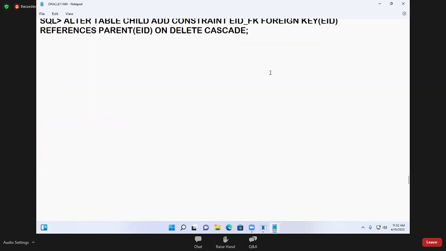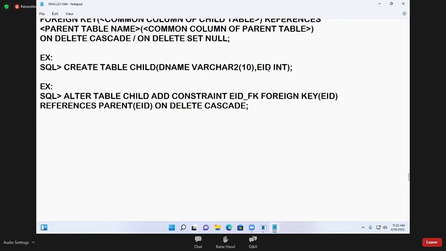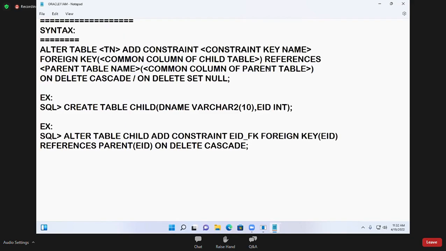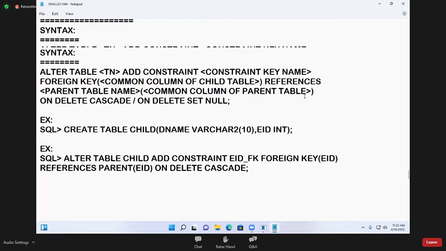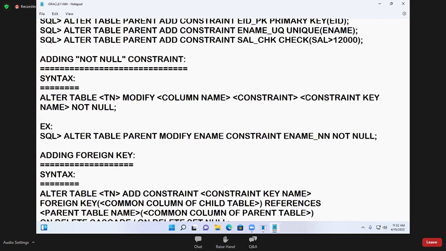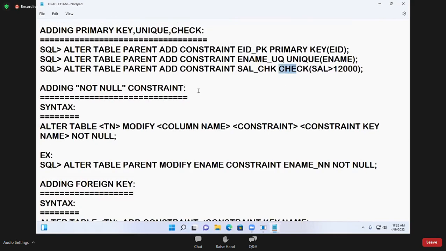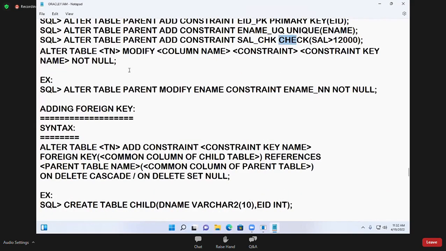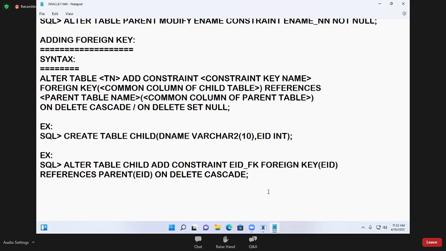So yesterday we checked out how to add constraints on your existing table: the primary key, unique, check, not null, and foreign key. So these are the constraints we applied on your existing table.